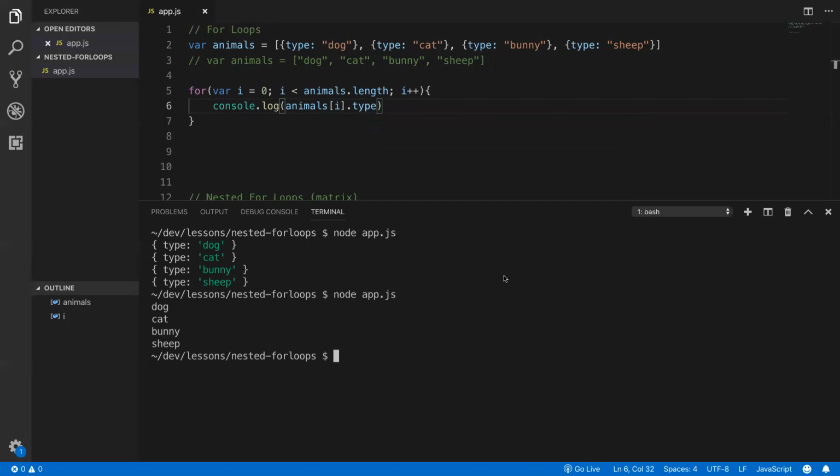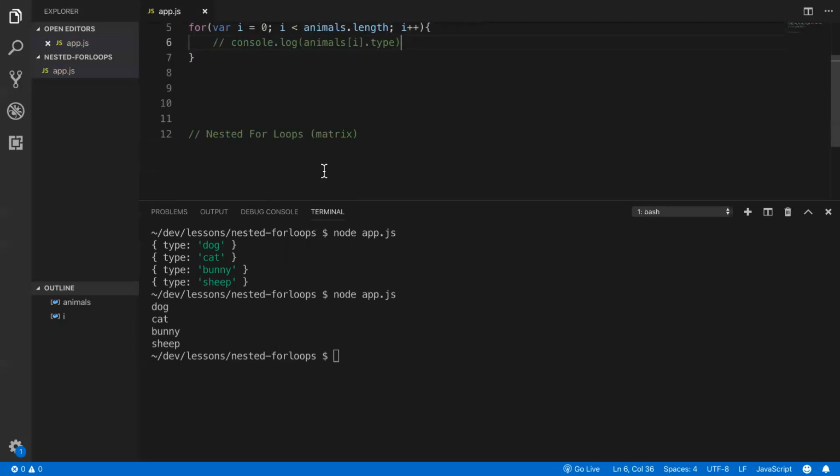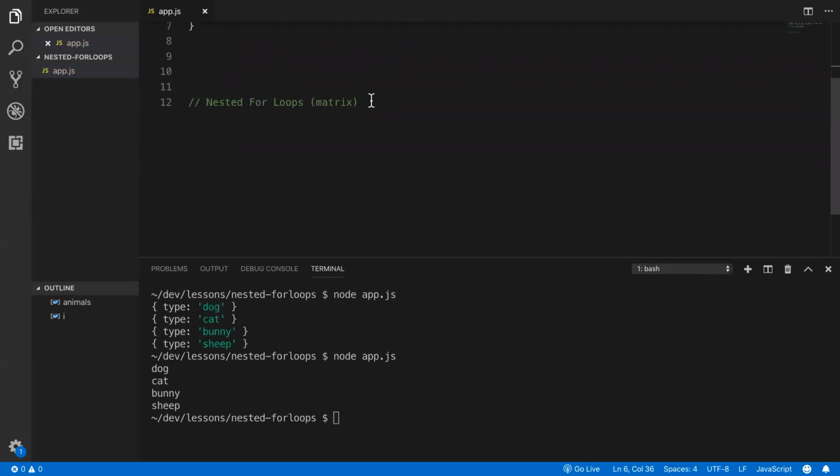This format that you see with objects is the most common array you'll run into once we start making applications. Arrays of objects is just how data is transferred. So we'll get very familiar with this notation. So next, we're going to look at nested for loops. These are a little bit trickier to get at first. So nested for loops are for nested arrays.